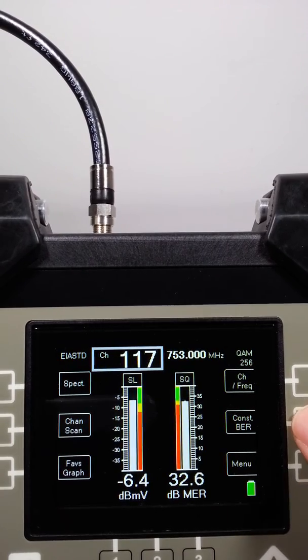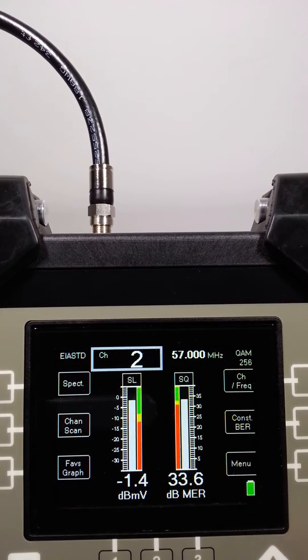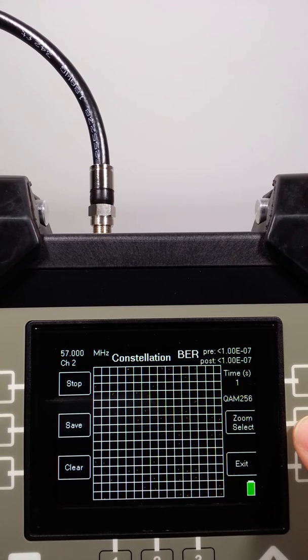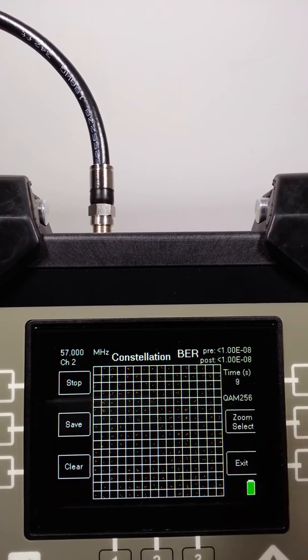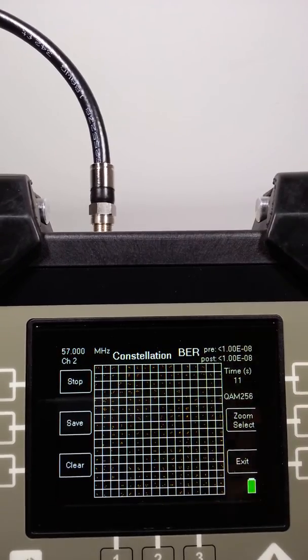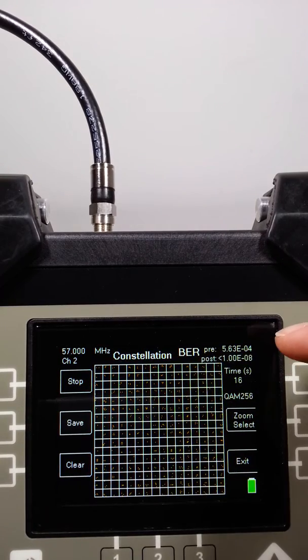Now let's take a look at the Constellation and bit error rate screen. So I'm going to tune to channel 2, and I'm going to press my Constellation bit error rate soft key. In this example, it's a QAM256 channel that's been detected, and no errors have been detected yet, which is great, either pre-FEC or post-FEC errors. Now we're getting some pre-FEC errors that are being detected, but at the moment they are all being corrected in the post-forward error correction scheme.